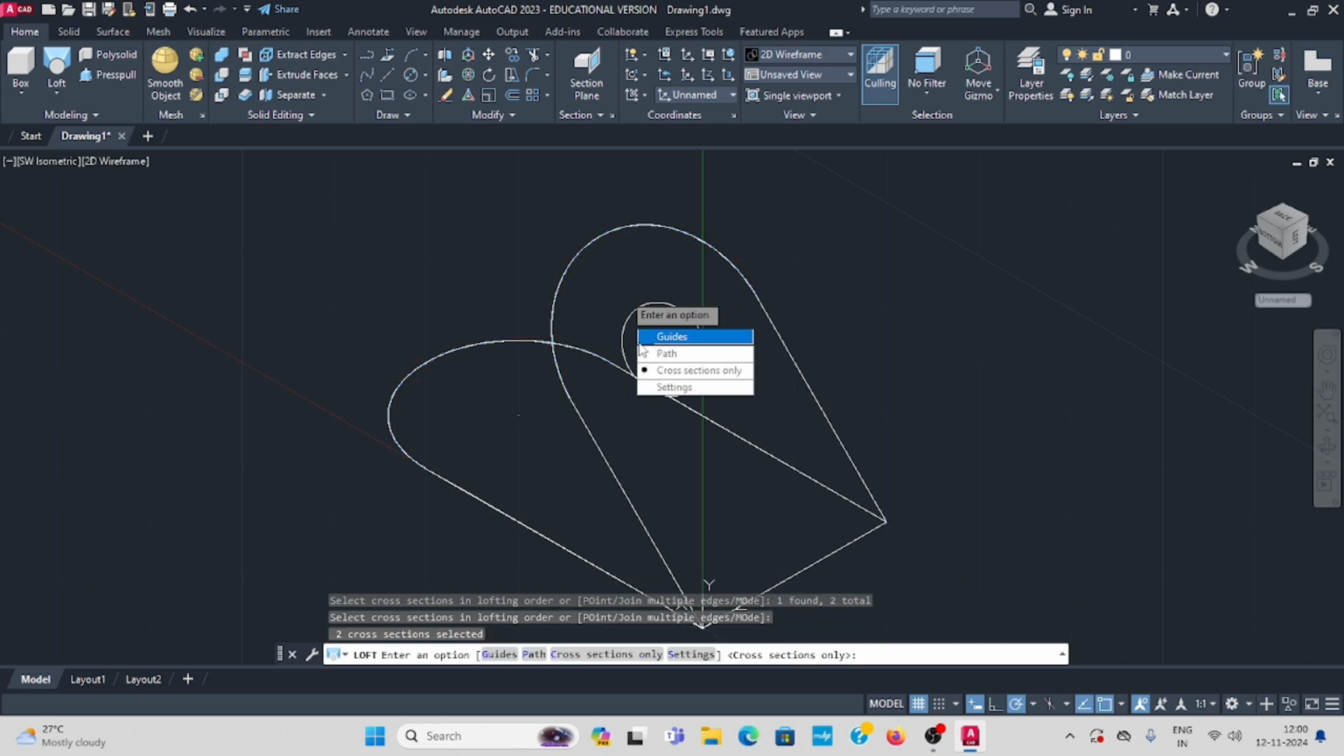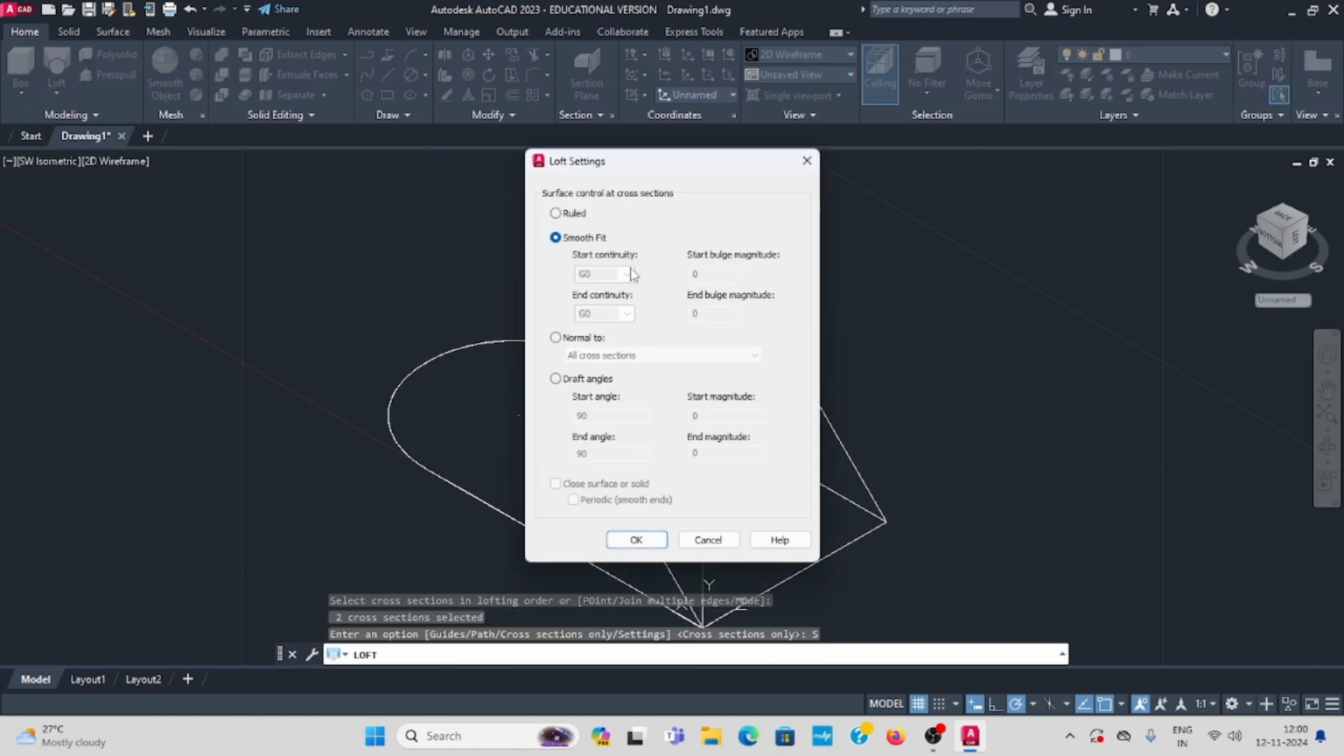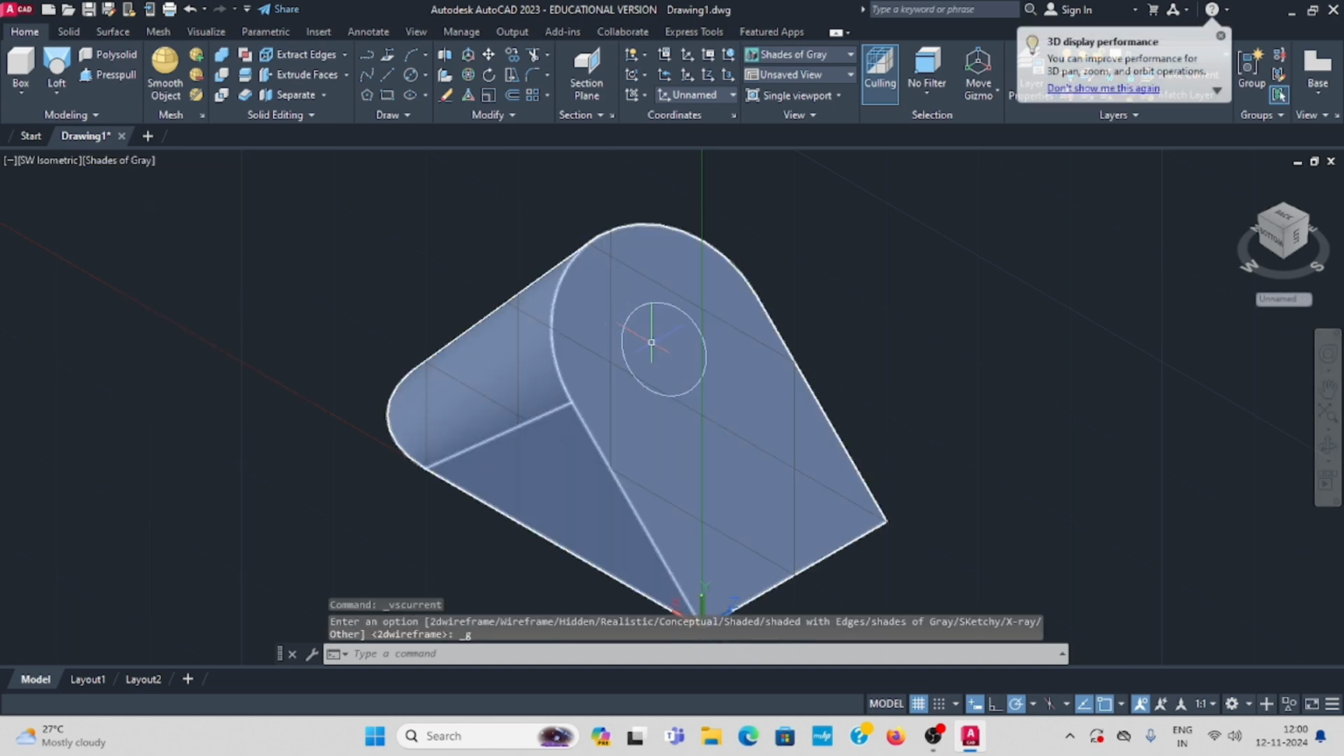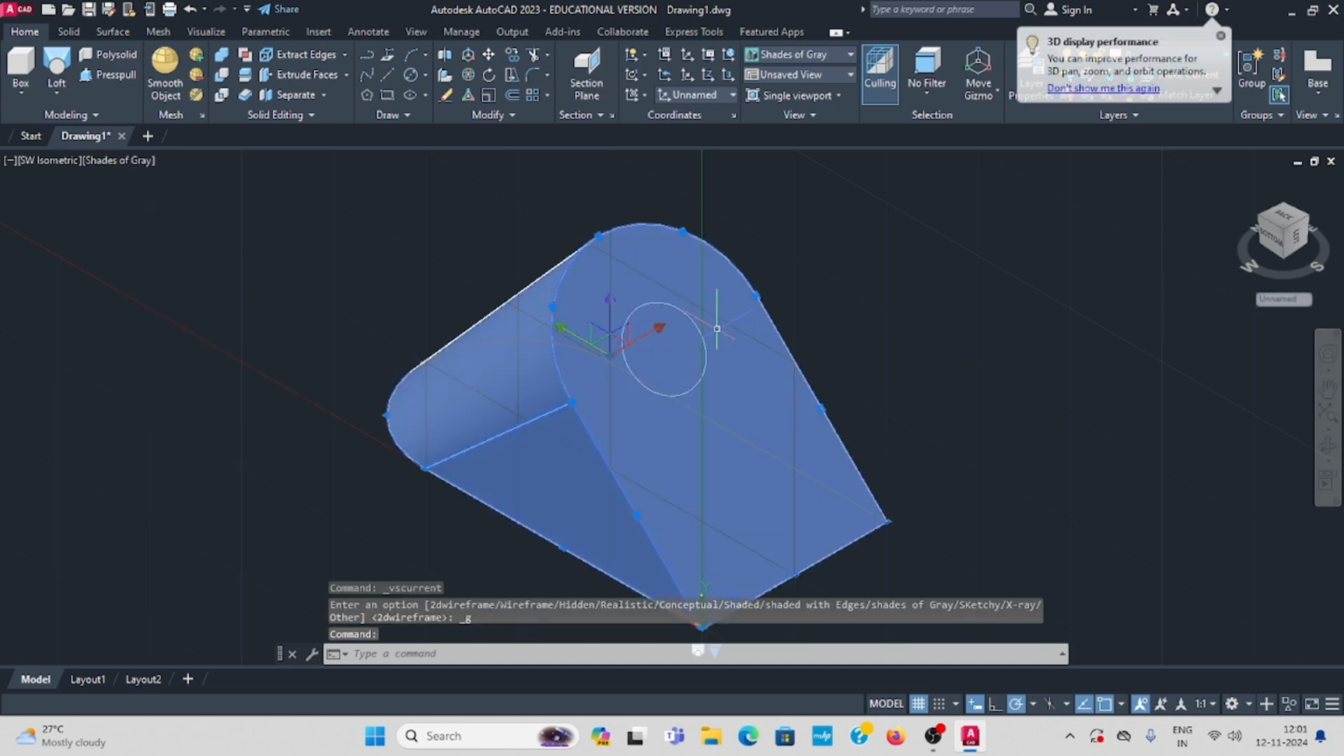Enter. Next it asks for settings only. Go to settings. Ruled or smooth fit, anyone. I select ruled. Give OK. Now the loft is created. Okay.